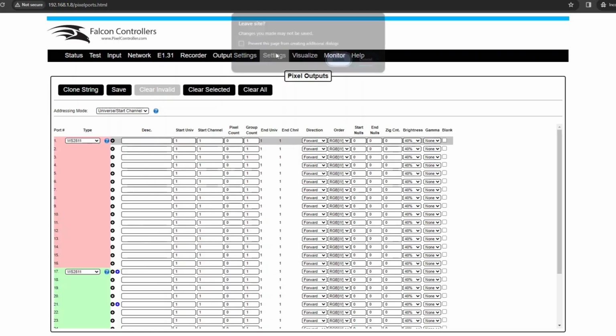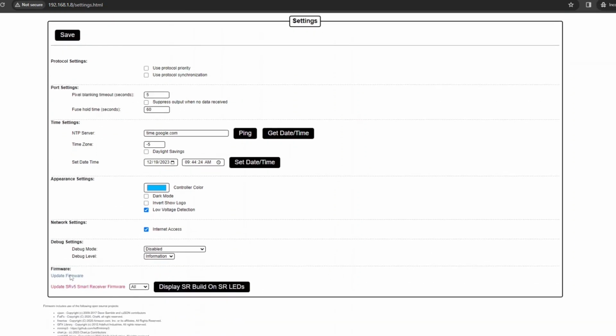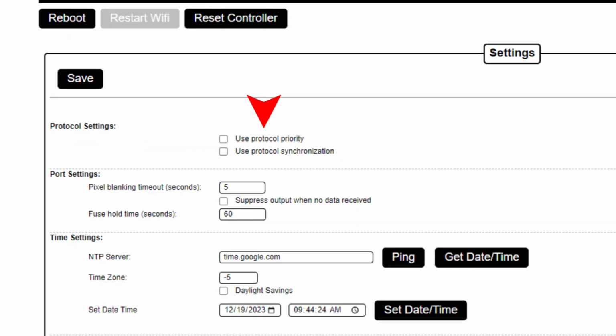The next tab is the Settings tab. Here you can find most of the general settings for the controller, such as the time setup, debug settings, and some other things. The protocol priority setting will make the controller only use the input with the highest priority if enabled.